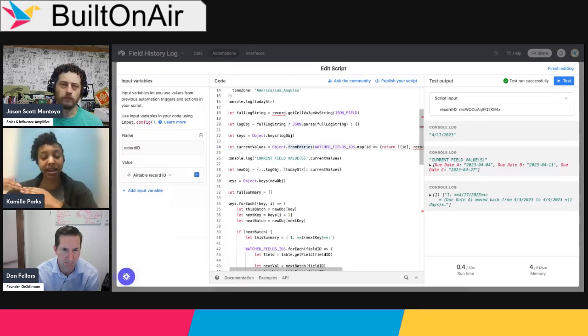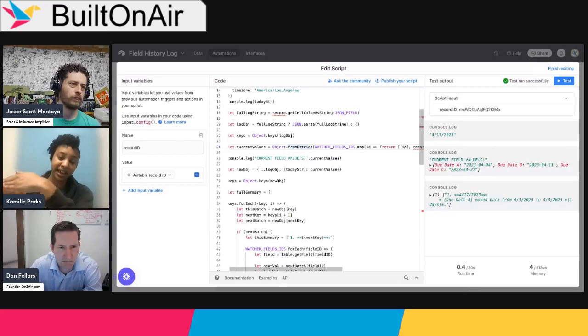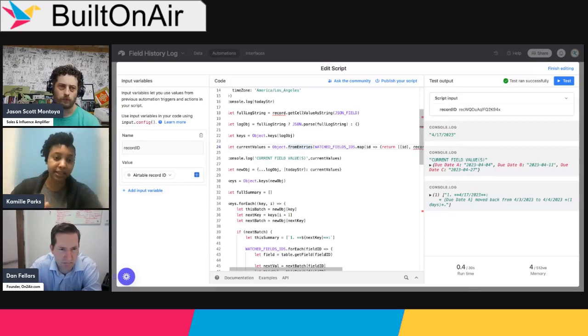That's why, when I made a change to due date C, it logged the change. I then made a due date change for date B, it logged the change again, but it didn't show up as two different groups. It all came in under today, April 18th.